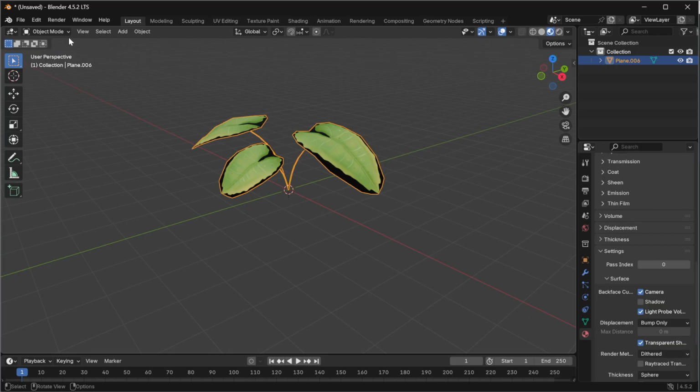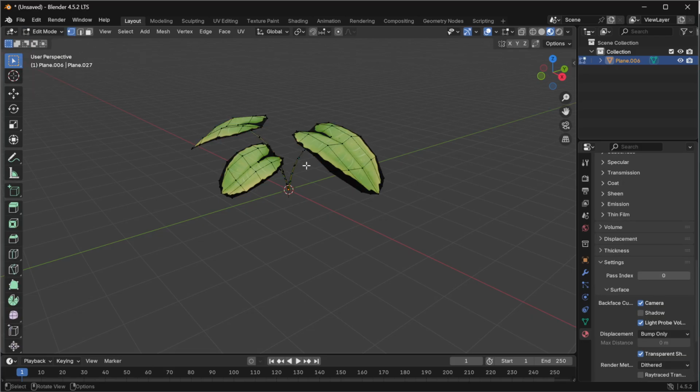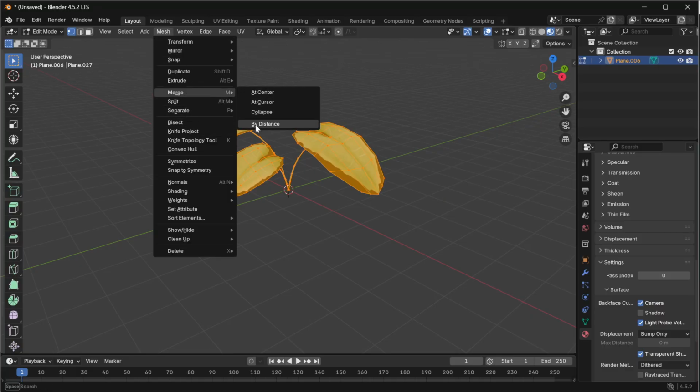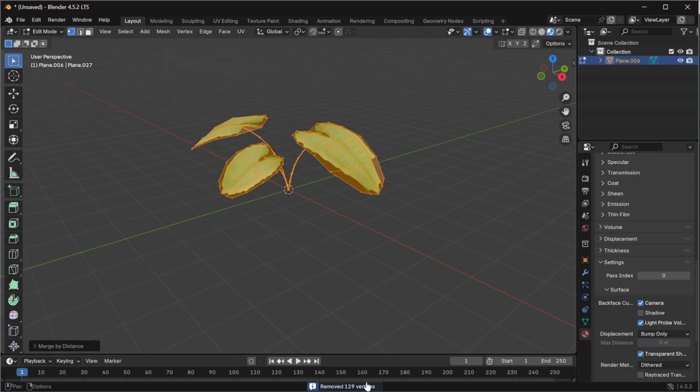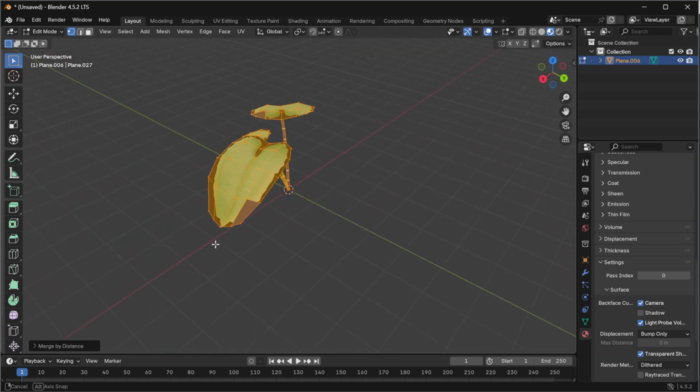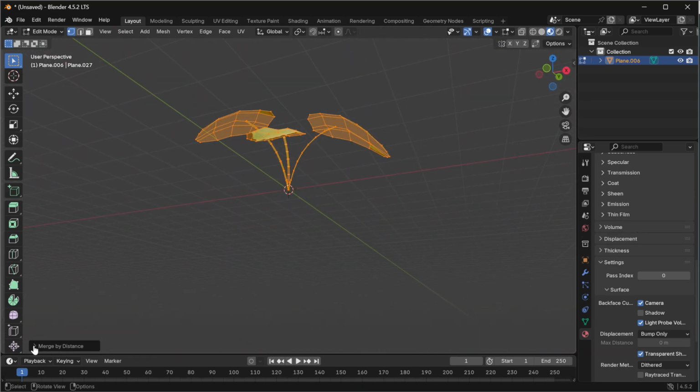You might want to merge these. I feel like they're already merged. We'll just click A and do it just in case. Mesh, merge by distance. It says it removed 129 verts. Did it delete anything? It did delete stuff, didn't it? Change the distance to be even smaller.